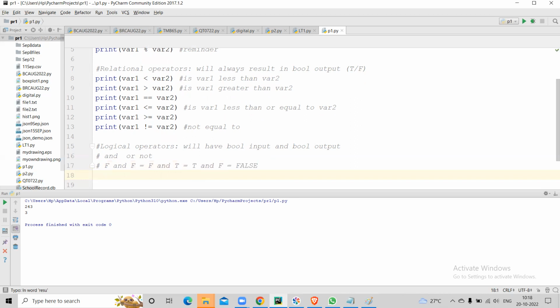We're talking about and, correct? So see, if both conditions are false, it will be false. If one condition is false and the other true, it will be false. False is represented as 0 and true as 1, correct? So 0 into 1 will be 0 only. That's why we get false. So 0 into 1, 1 into 0, 0 into 0 is all false. And if you have true and true, 1 into 1 is 1.